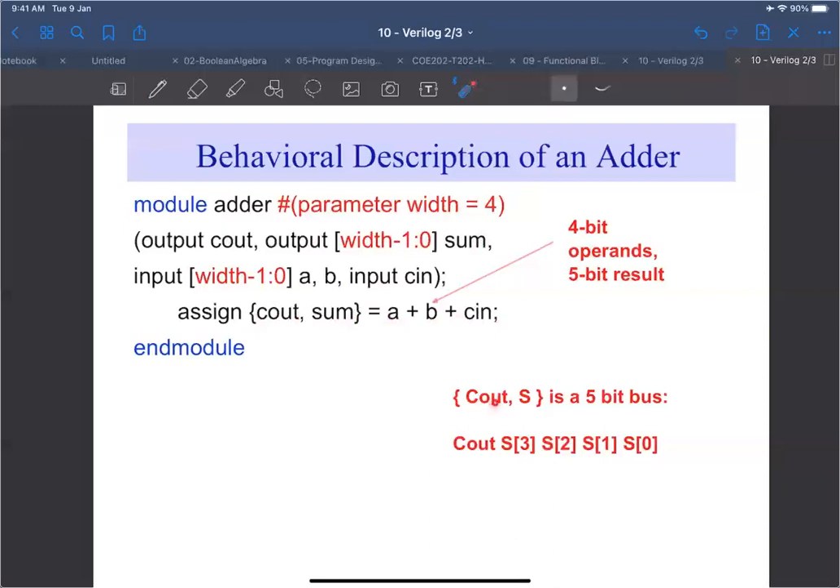So C out, comma sum here. This is supposed to be sum, not S. And remember that Verilog is case sensitive. So S is small here. It is a 5-bit bus. We call it a bus. So it has wires here: C out, S3, S2, S1, S0. Of course, these are supposed to be called sum 0, sum 1, sum 2, but it's okay. You get the idea anyway.